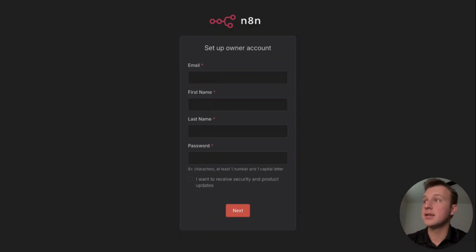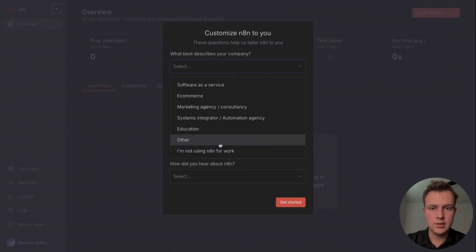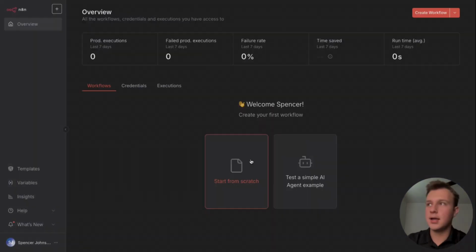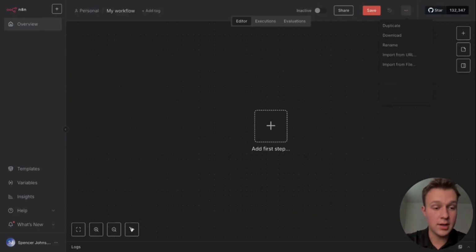Now we can set up our owner account. Then you'll be greeted with some customization questions, and you can just skip that. And now you are in n8n, you are self-hosting. It's fully set up. You can go ahead and start making some workflows, or if you need to import your past workflows over to your self-hosting, you can do that. I'm going to go ahead and set that up right now. And you are ready to roll.